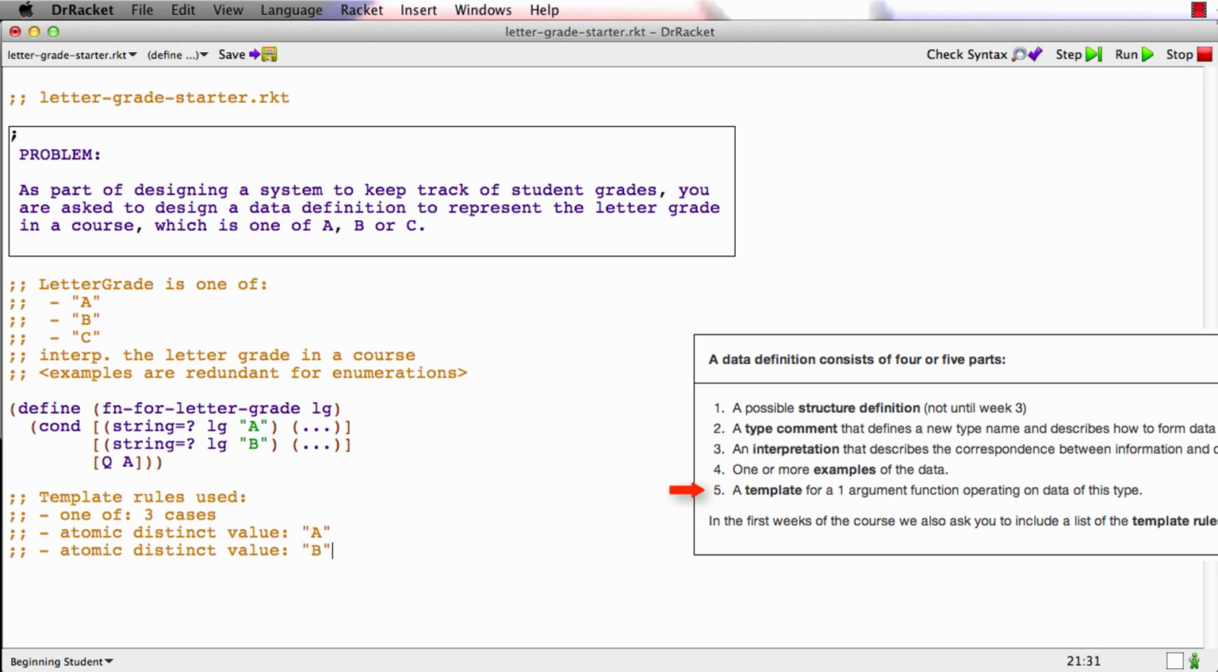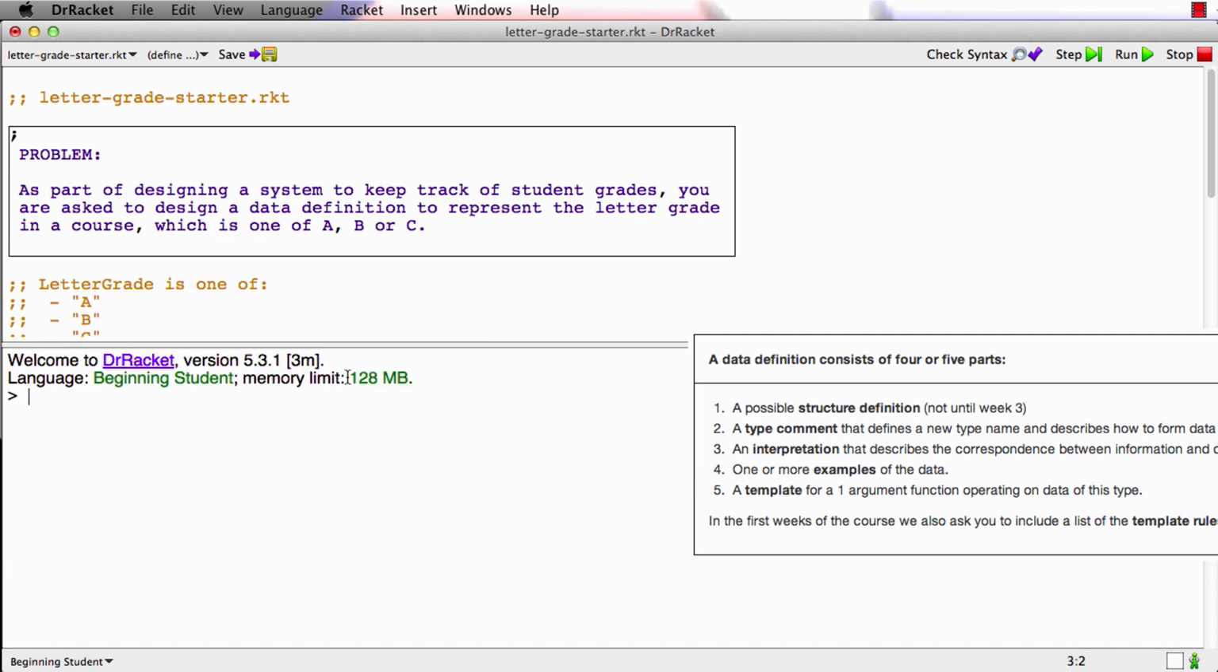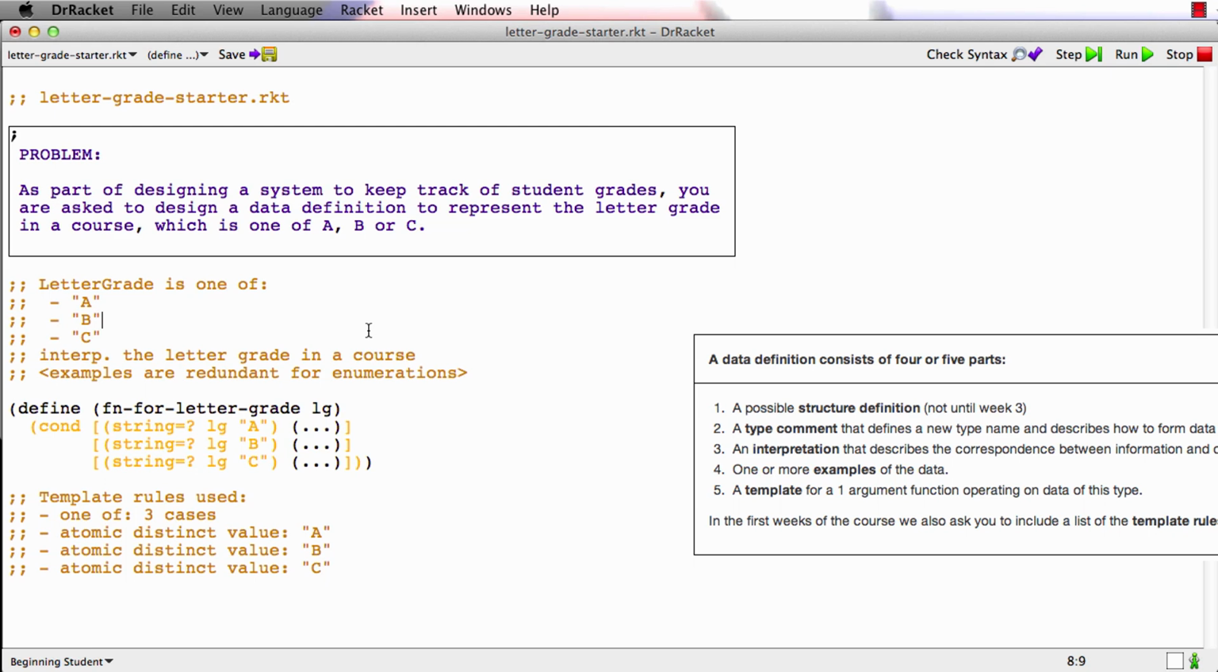B. And at this point you can see how this is working, and you could short circuit the process of doing C a bit if you want. We'll just copy the case for B. We'll get rid of this last question answer pair. We'll make that be C, and we could do that down here in the template rules as well. Now we'll run it. There's no errors, so it's all well formed.